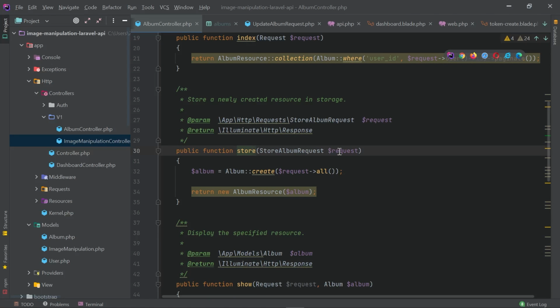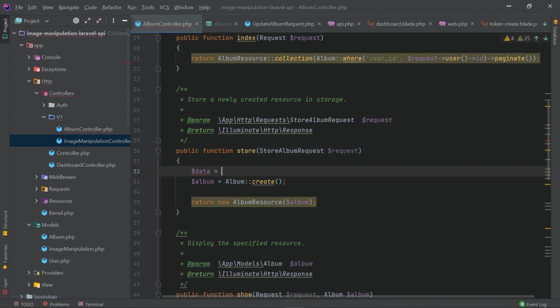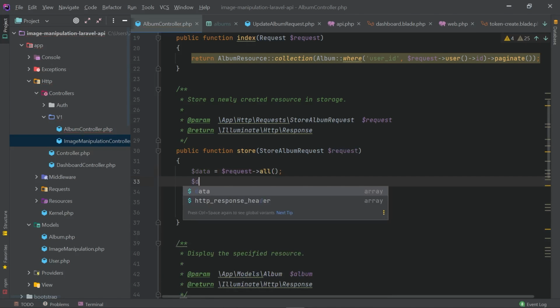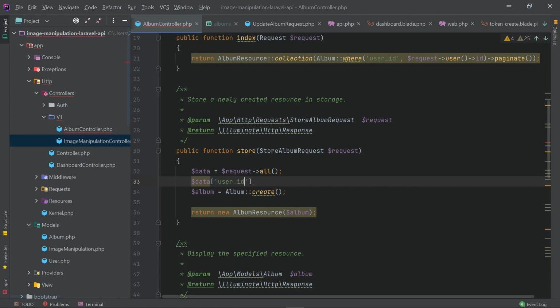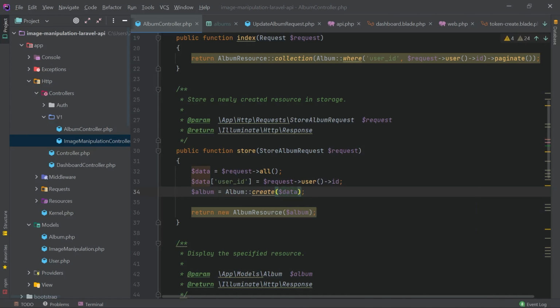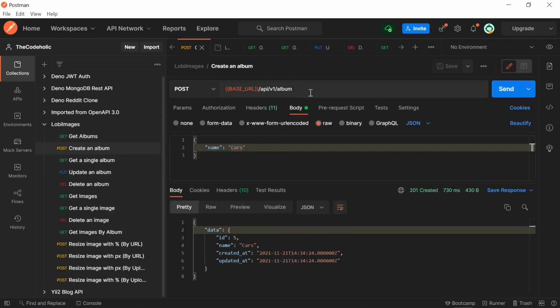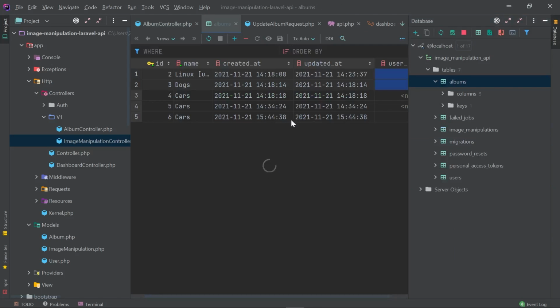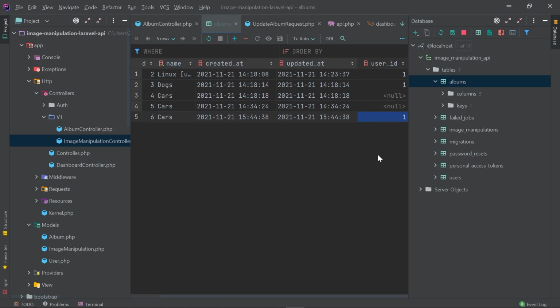To store the album, we just need to save all in a data. Then inside the data for the user ID, we're going to specify request user ID. Okay, and we pass the data. So now whenever we make a new album, cars, for example, it's going to have user ID right here.